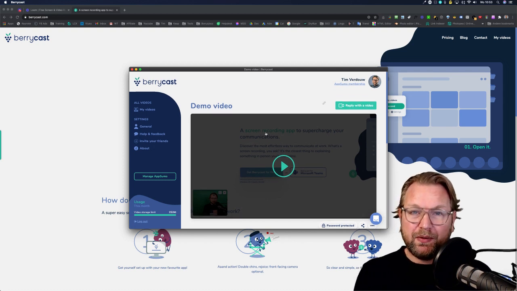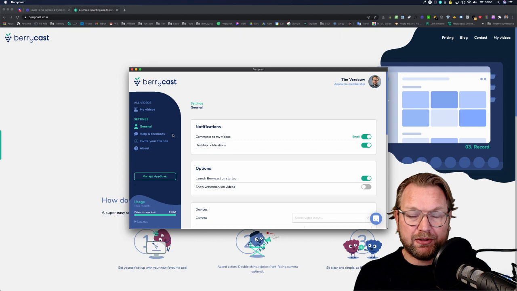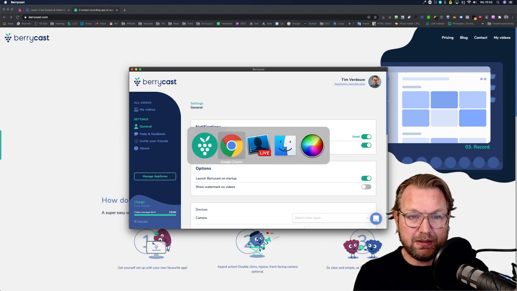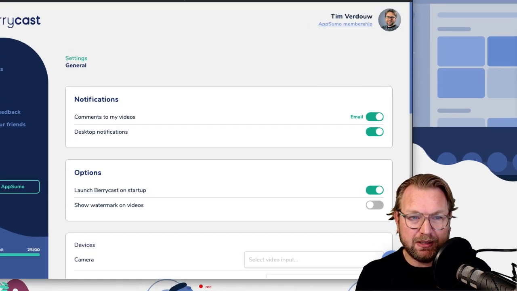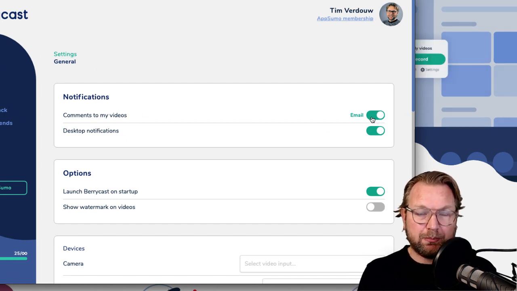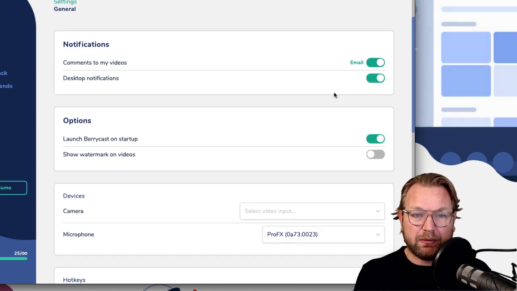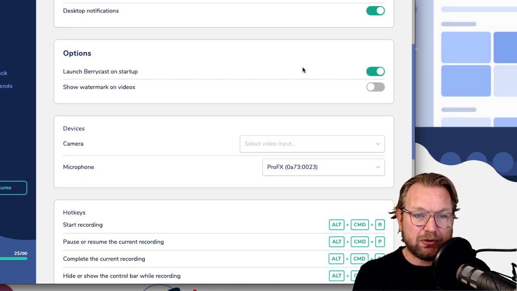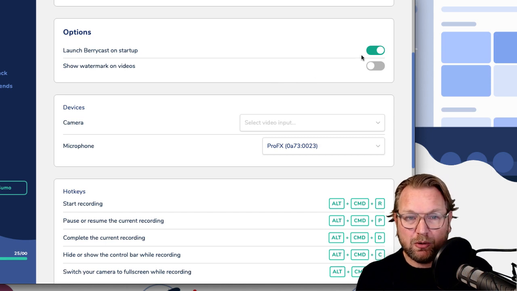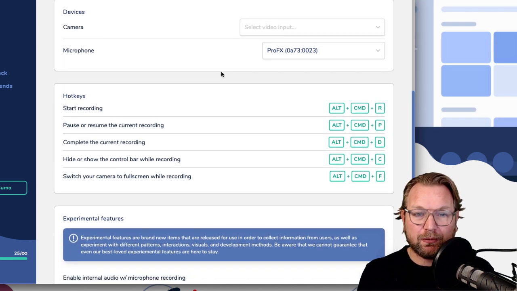Now, one of the things I like most is the quickness, how fast Berrycast works. And let me show you what I mean by that. So when I go to my general settings, you have a few settings in here. And let me see if I can zoom in so you can see it better. So here you got comments to my video. So you could put that on or off notifications. You could do desktop notifications. And then you could launch your Berrycast on the startup, show a watermark on your videos. And here you can choose your devices like your camera and your microphone.